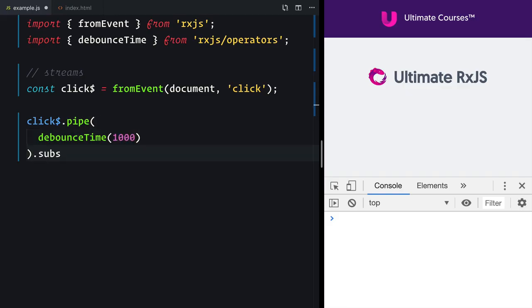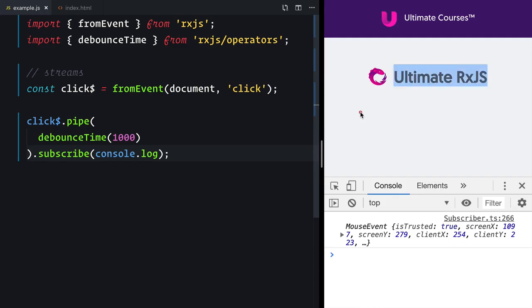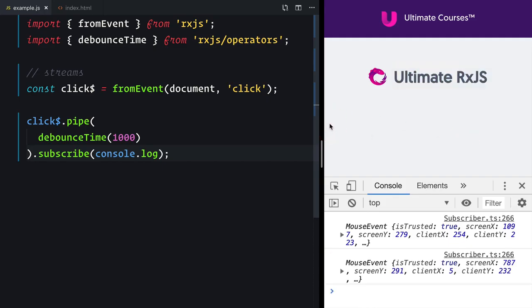Now let's subscribe to this observable and log the emitted events to the console. When we save and start clicking on the document, we'll see that nothing is emitted until there's at least a 1 second pause between clicks. And then we have a mouse event. And we do it again, and then we pause, we have another mouse event. So debounce time is ignoring all clicks that occurred except the latest before the 1 second pause.